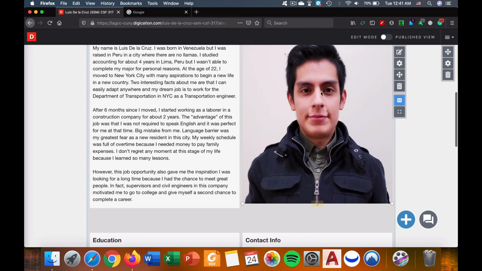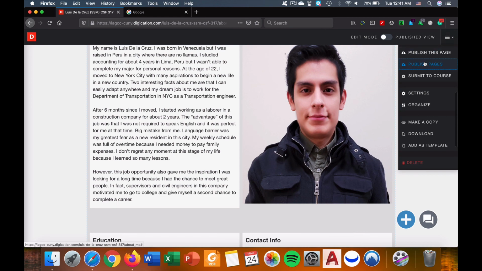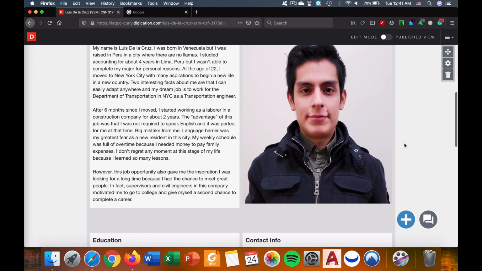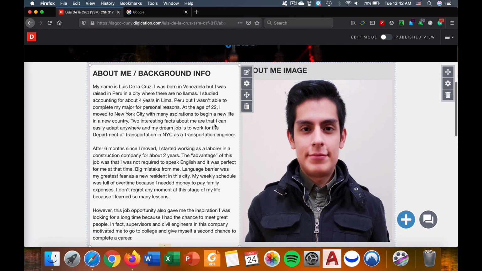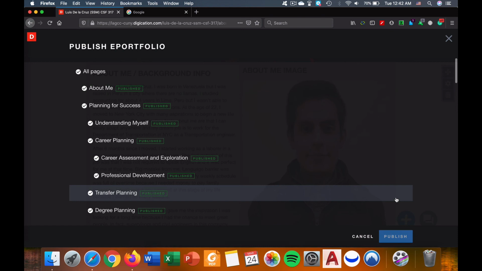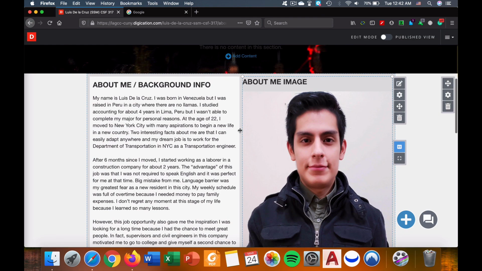Okay, I totally recommend you to do this, publishing pages every 10 or 15 minutes. Anything can happen to your computer and you will lose all the information that you are writing if you don't save it. Okay, so always save it by clicking the 3 horizontal lines, publish pages, and then publish. Okay, and that's the only assignment that you have to do now for the first assignment.